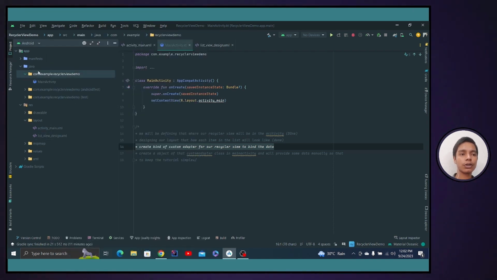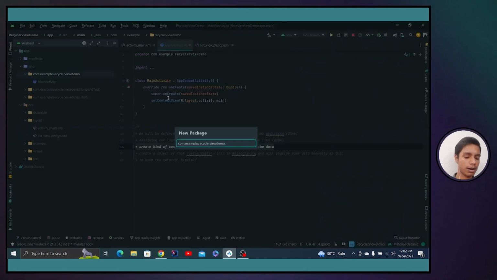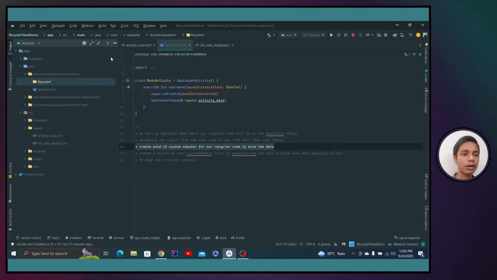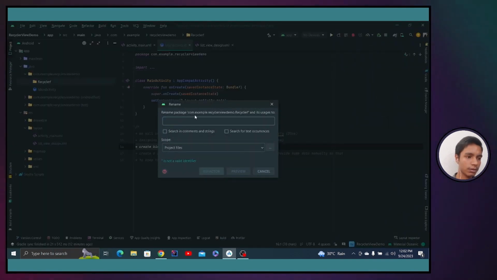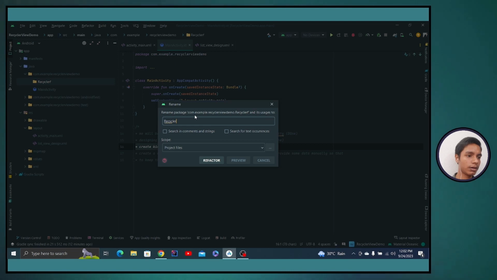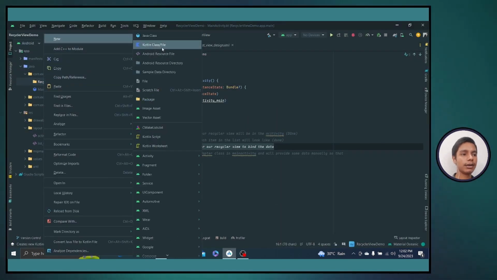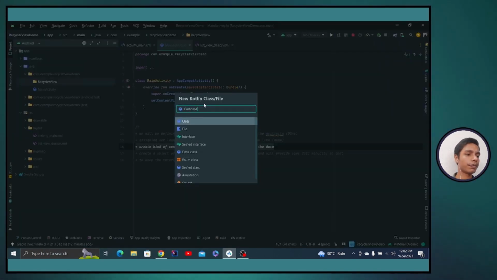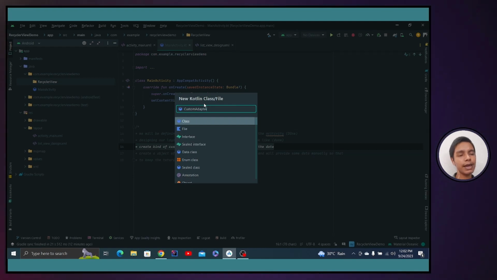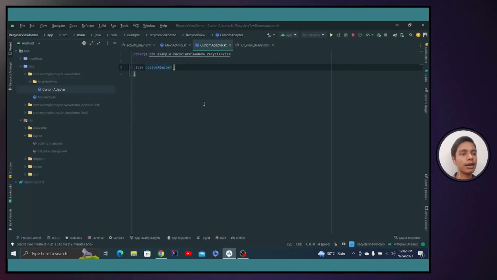So first of all, I'll go to the Java folder, I'll come over here, and then I'll create a new package for our recycler view just to keep the code clean. Let me just refactor this one, recycler view, and inside this package I'm going to create a new Kotlin class, and that would be named, suppose, custom adapter. You can keep any name for it, adapter, my adapter, custom adapter, whatever, depends on you.